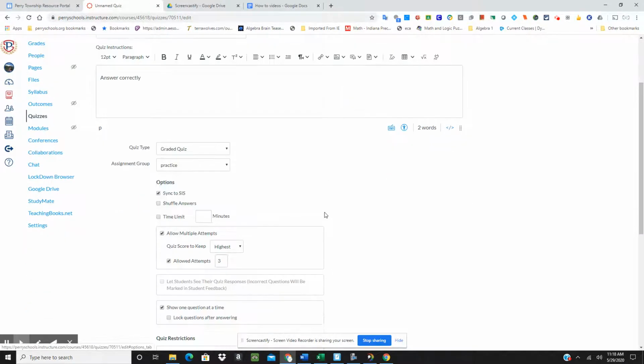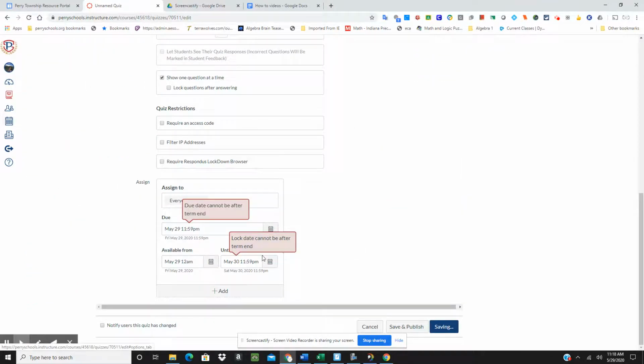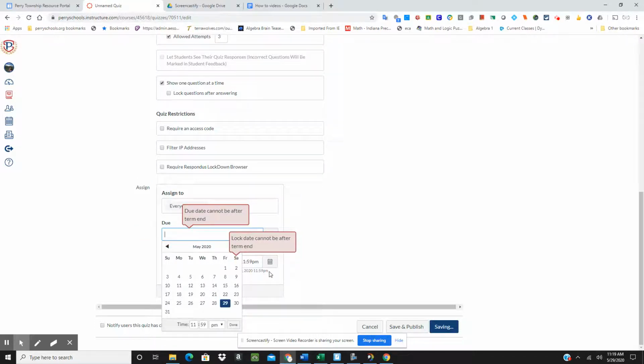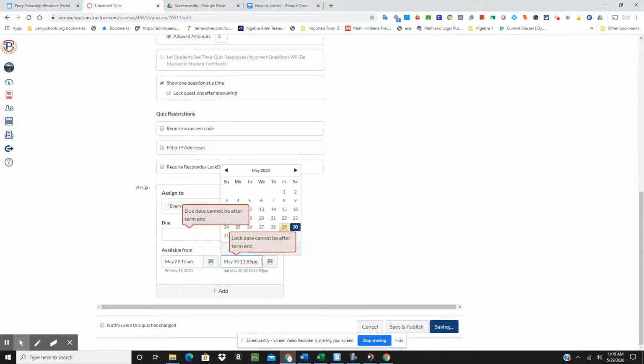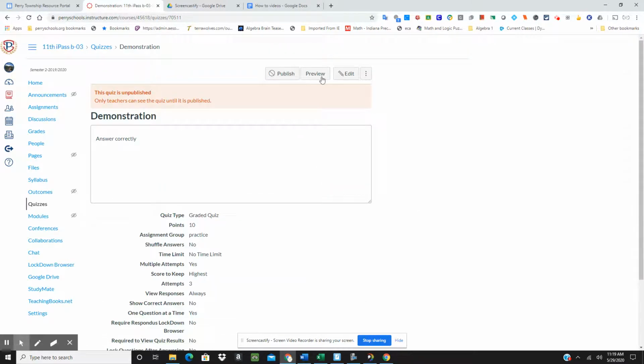Okay, and then if you want to, oh, I see the problem. The due date cannot be after the term. So that makes sense. I'm using a kind of a dummy course right here. So let's go ahead and take away all due dates. Okay, if this were a real course, you could put that on there. All right, it is now saved, and you can hit preview to see what it would look like.